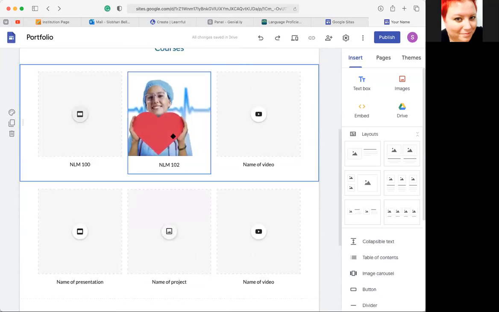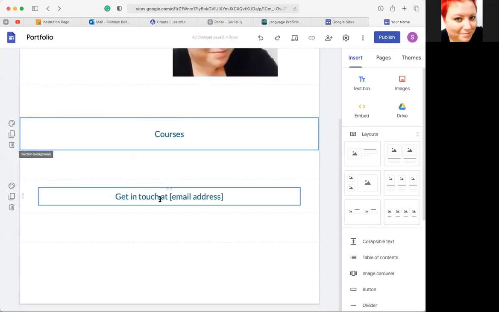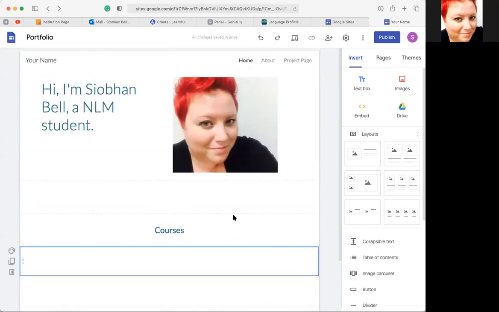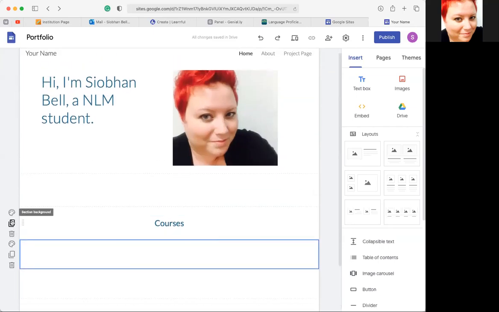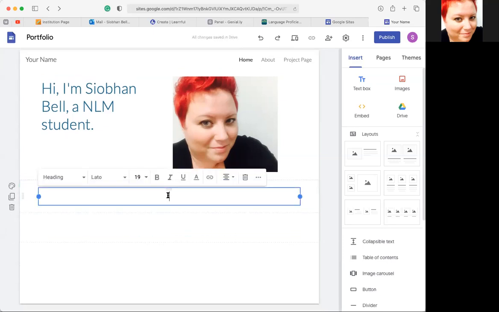Now let's say you don't like any of these. What you can do is just delete the whole section and start from scratch, which is usually what I tend to do. So you can use this as just a welcome page. Okay, so we'll delete all these extra spots and we can put just in here, welcome to my portfolio.